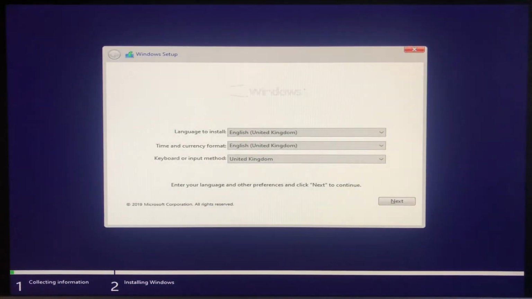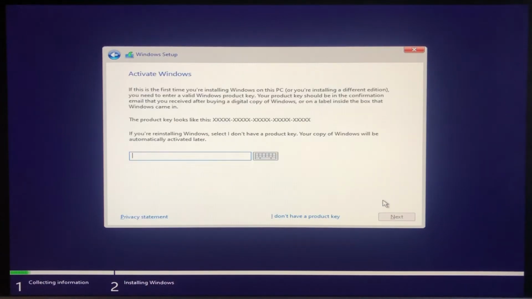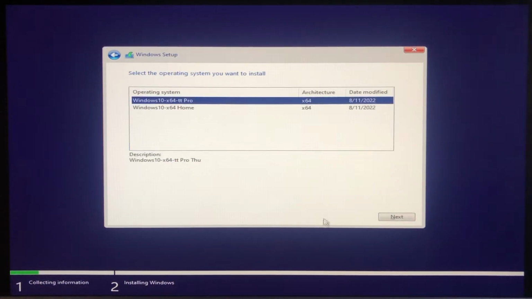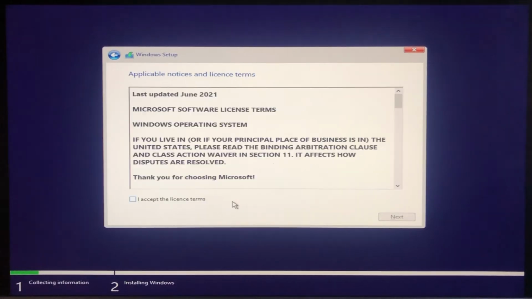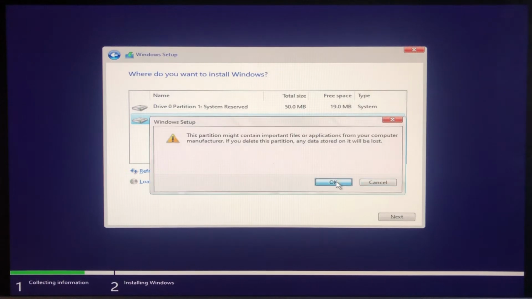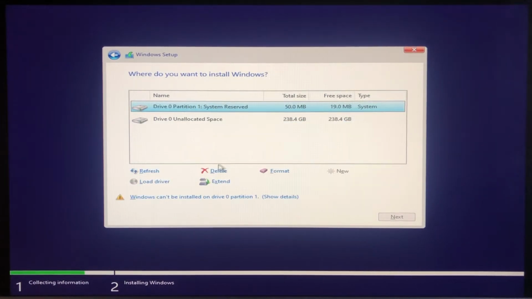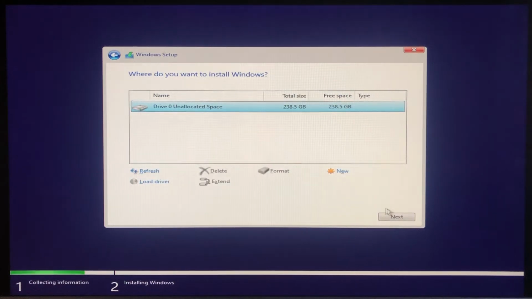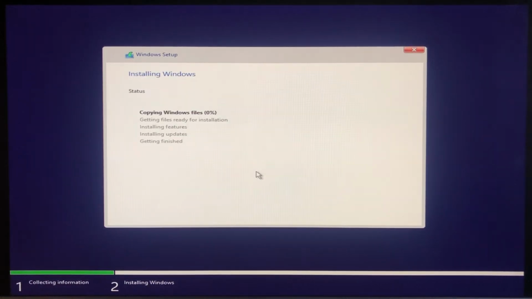And setup starts immediately. So this is just a standard setup. I know it's Pro on this one. So you can see the two images in that WIM file. Now we're going to install it legacy this time. And it kicks off, copying the Windows file across the network.